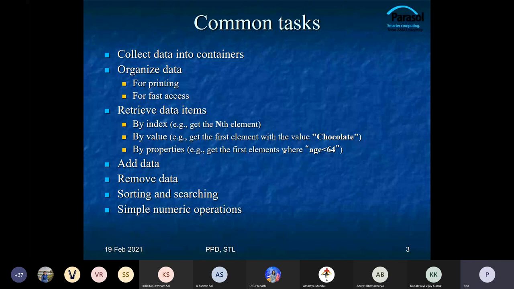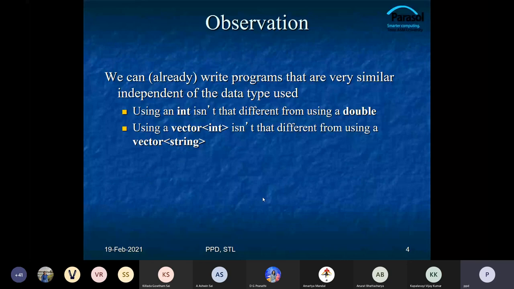There could be several ways that we might want to retrieve data items: by index, that is the nth element in an array, or by value, say the first element with the value chocolate, by matching that, or by certain property, say get the first element where age is less than 64. So retrieval is a key area. Then certainly we need to add new data, we need to remove data, and often we need to do other tasks like sorting, searching, simple numerical operations, and so on. So these tasks are very fundamental to algorithms, to program design, as well as to software projects.